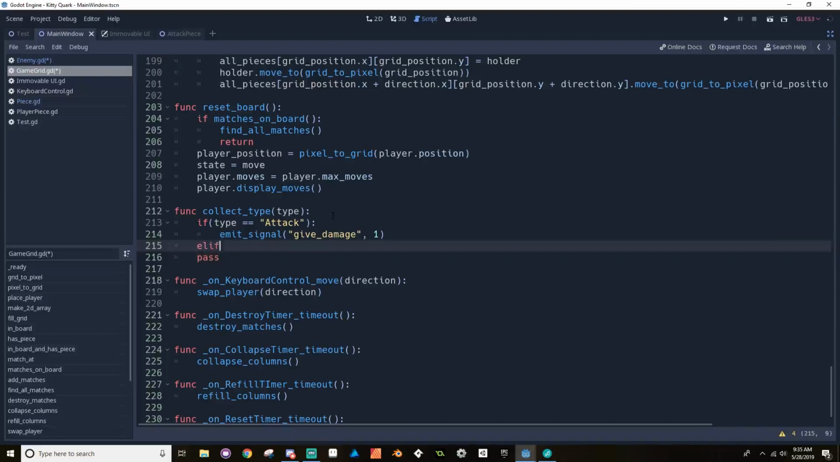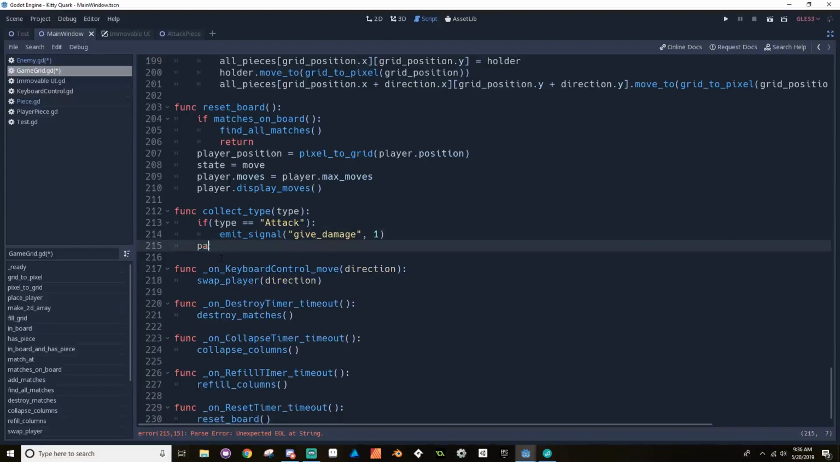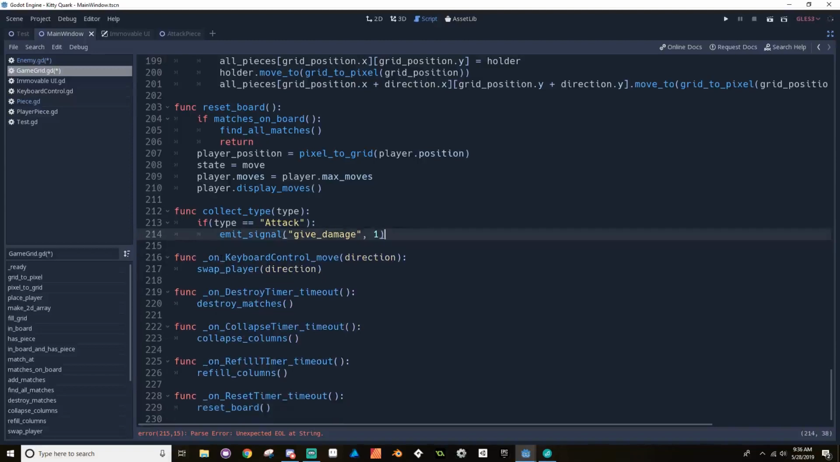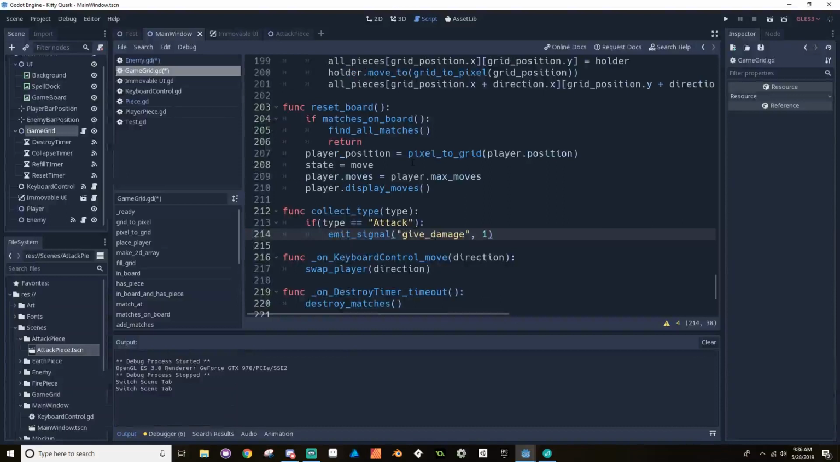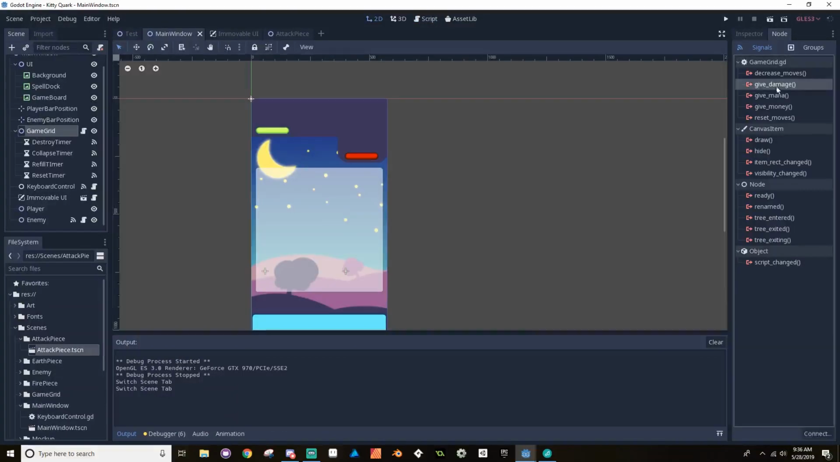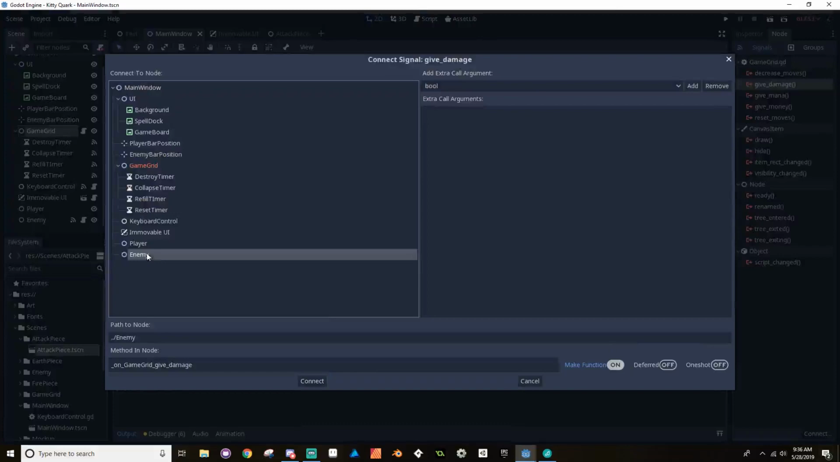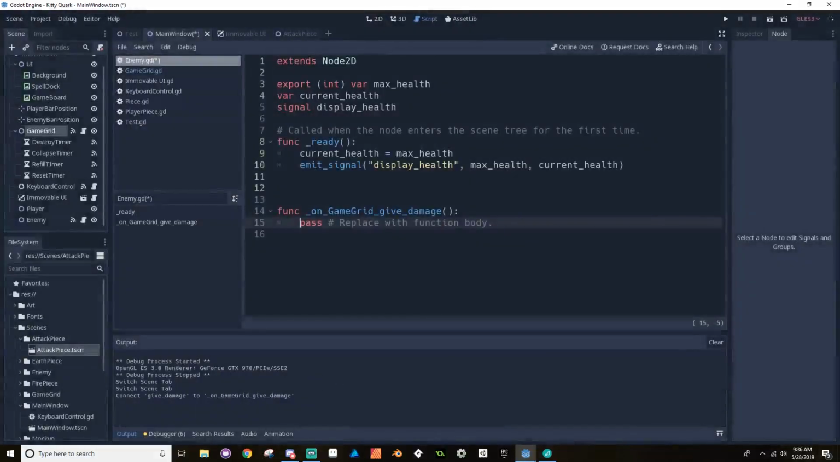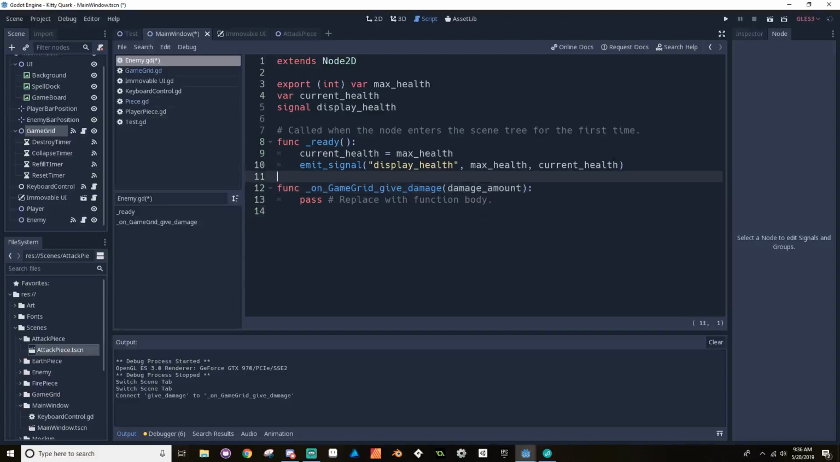We'll say if type is equal to, what did I call the other types? Well, I don't need to worry about that for right now. So now, let's go out of distraction-free mode. Let's go to game grid node, give damage. We're going to connect that to the enemy. And this is going to take a damage amount argument.